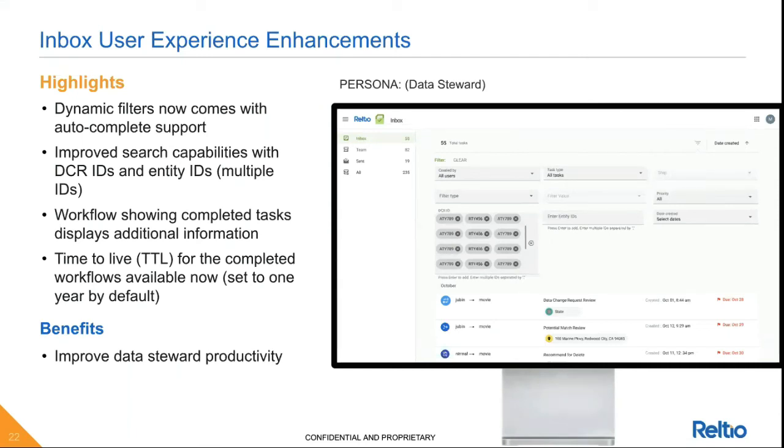This duration is configurable. We are defaulting it to 1 year, but if you want this configuration to be less than 1 year or more than 1 year, please reach out to us and we can make those configurations for you. So that was about the inbox user experience, all these enhancements to improve data steward productivity.